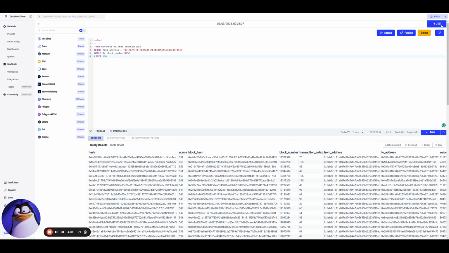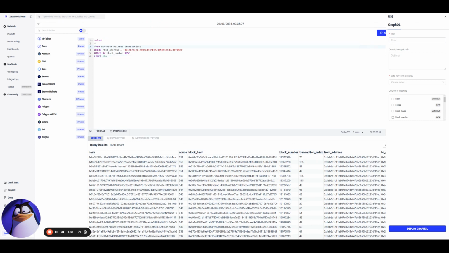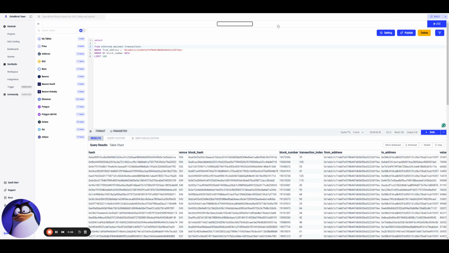So to do that, you just click on the use button here. Well, actually, let's first give this a title. Let's call this monitoring transactions. So next step is to click the use button to create an API.